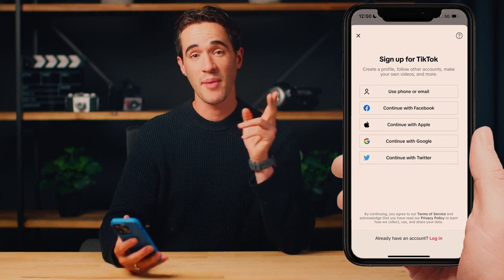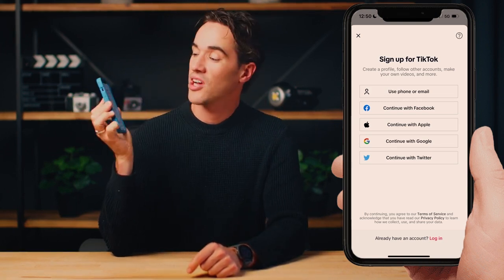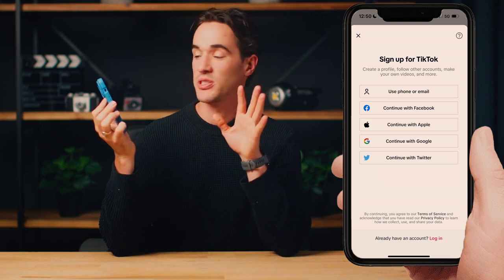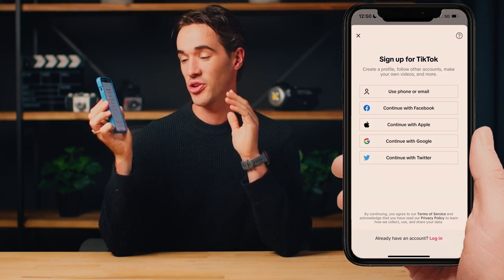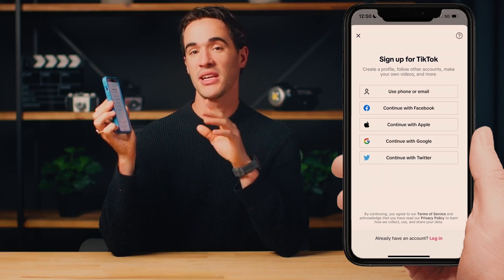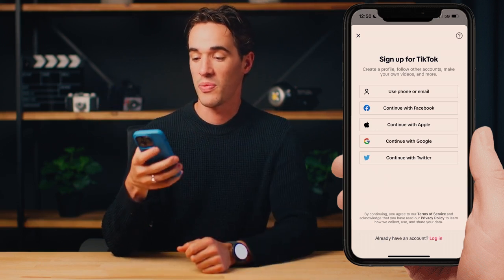Step number 2, set up your account and nickname. Now, when you open the app, it's gonna prompt you to sign up for TikTok and give you 5 different options. This is why we just created your email. We're not gonna use Facebook, Apple, Google, or Twitter. We always recommend using an email for this step. So I'm going to open that option.